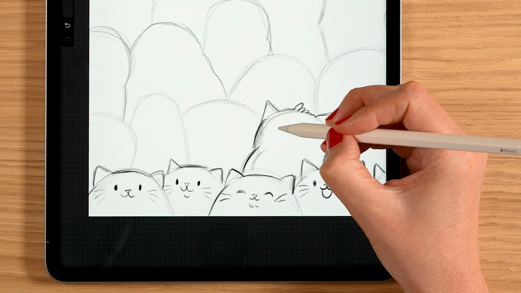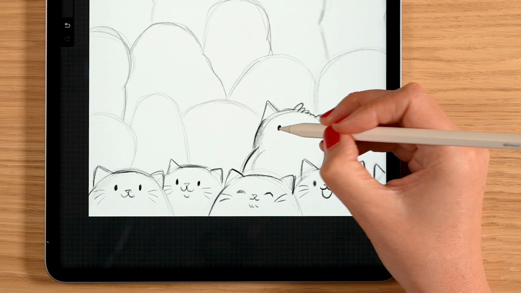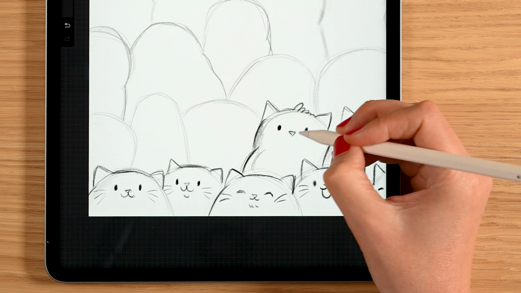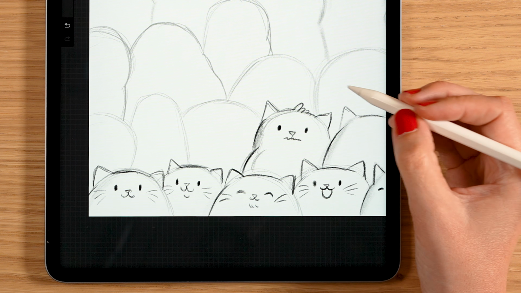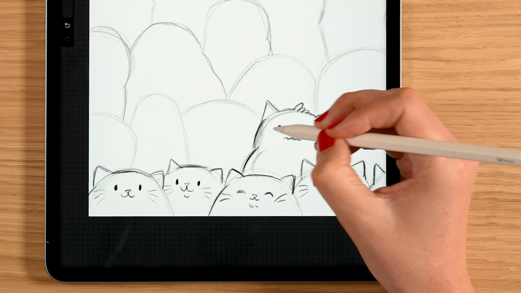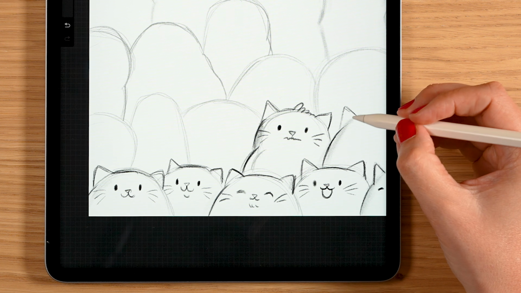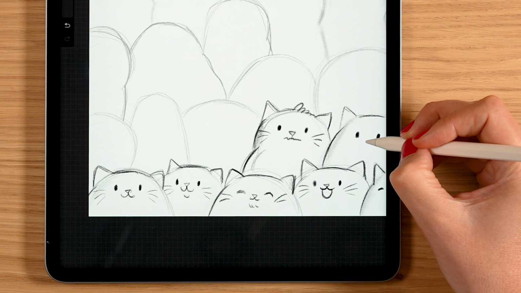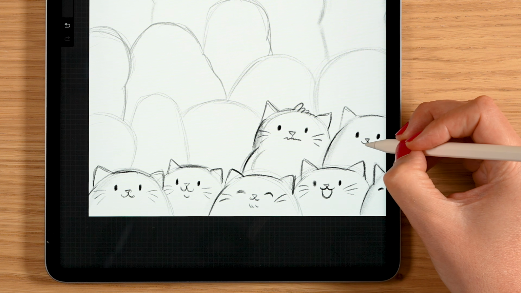Now for this one's expression, I want this one to be a bit confused perhaps. Make its nose. And then maybe just a little wiggly line like this. It can be fun to add a few different expressions. Now this one is just happy.